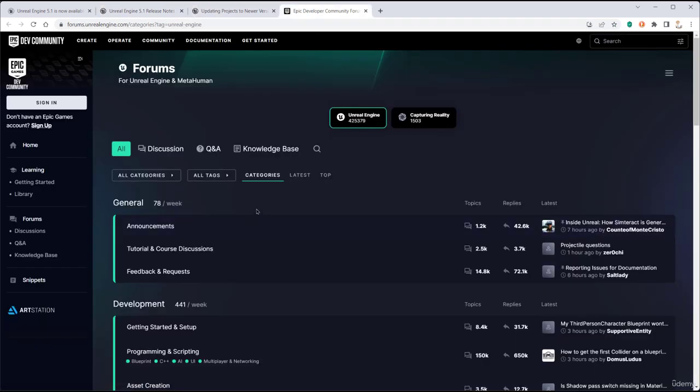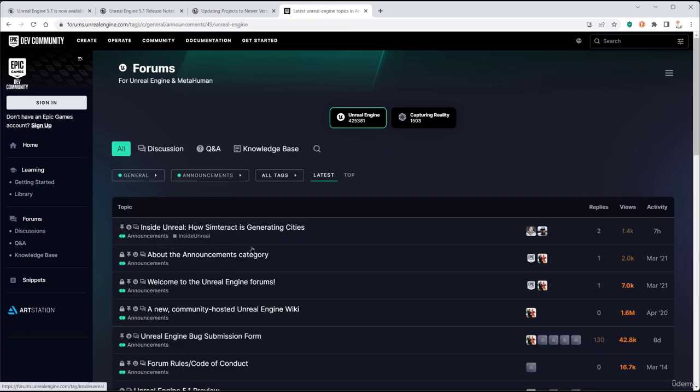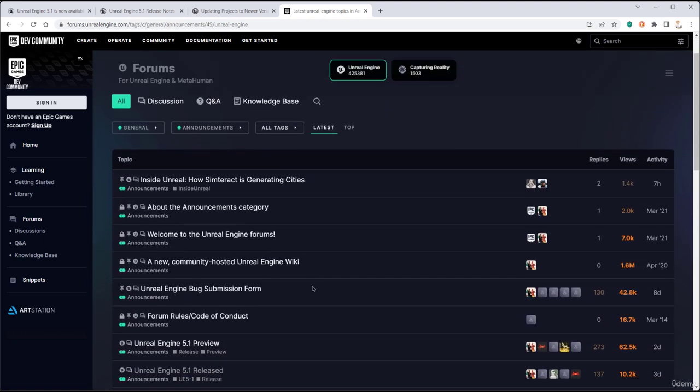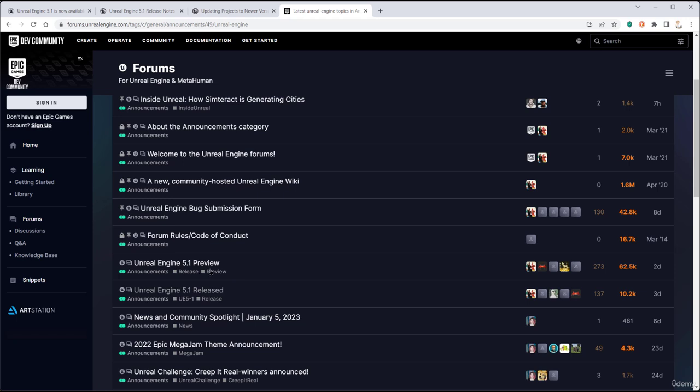Then in the forums, I clicked that link to the forums previously, so you can go to announcements. We can click on announcements, and then typically you will have a post on the preview version of the engine and also a released version of the engine as well. So just a couple of places where you can get more information on a particular release.